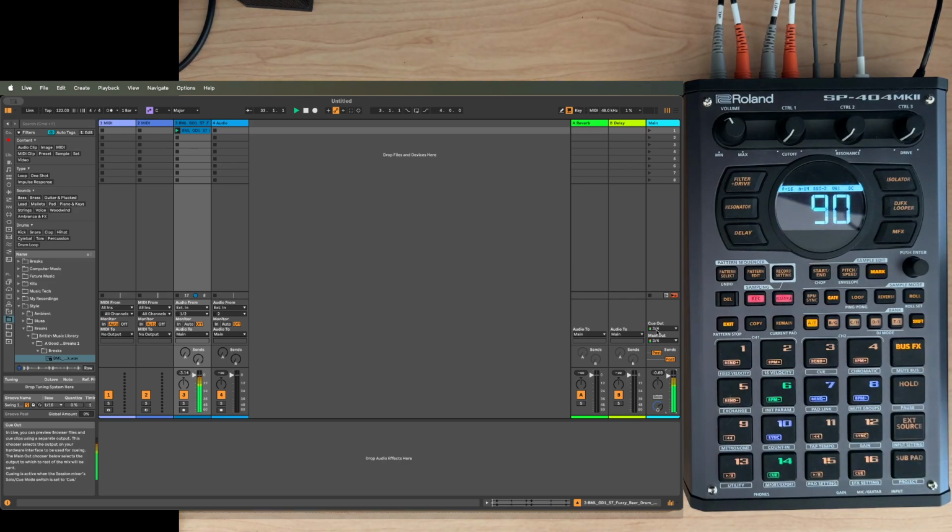So next up, just to show you what this looks like, if we switch this to 1 and 2, now we can't hear anything. And to hear it, I have to turn on ext source.